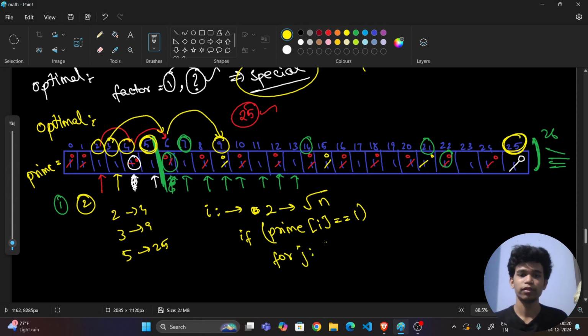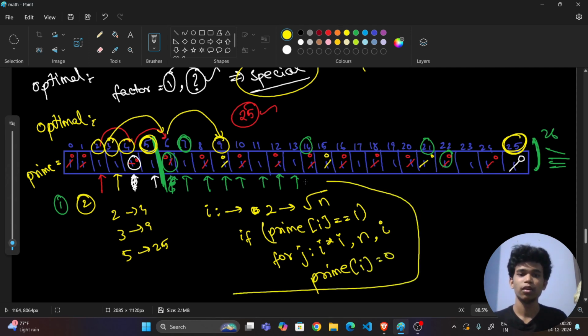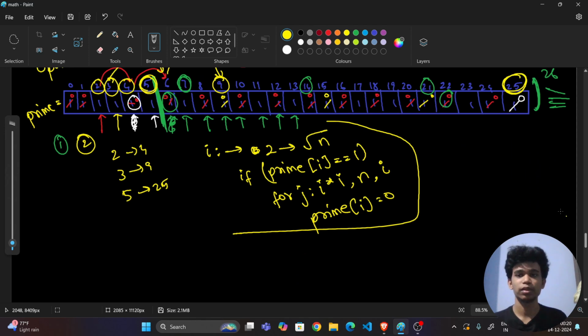Again a for loop for j. From where to where? From i star i. From square. If it is 2, I am starting from 4. If it is 3, I am starting from 9. That's why i star i. And I will go up to n. And then I will jump up by i. If it is 2, I am jumping 2 times, and changing each and every value to 0. That's it. So this is the optimal way to find the prime numbers in the interval from 1 to something like n.